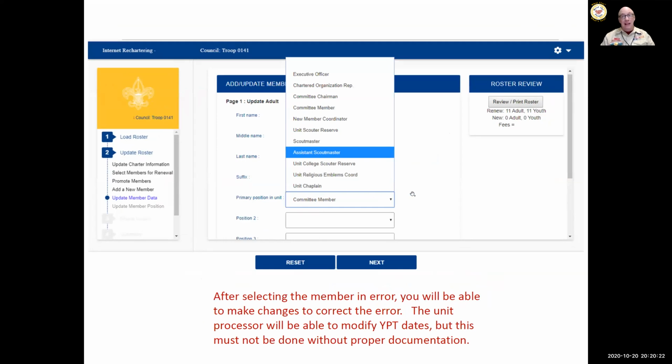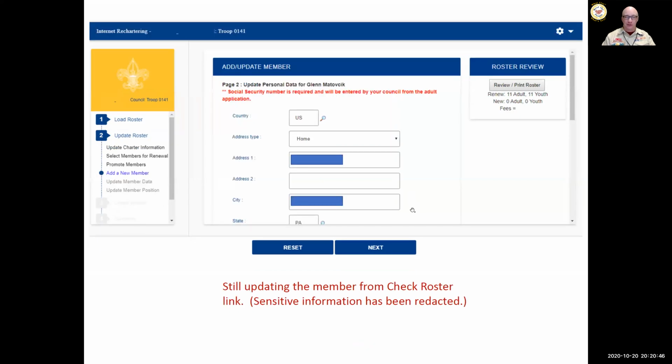Now it doesn't mean that everything is actually correct. So if somebody is serving as a scoutmaster now, and they're still in here as a committee member, it doesn't know that, right? It's just checking to see if you have the minimum number of people, right? So you really have to pay attention to this, to make sure you have people in the right roles. Okay, you have the ability to update people's personal contact information.